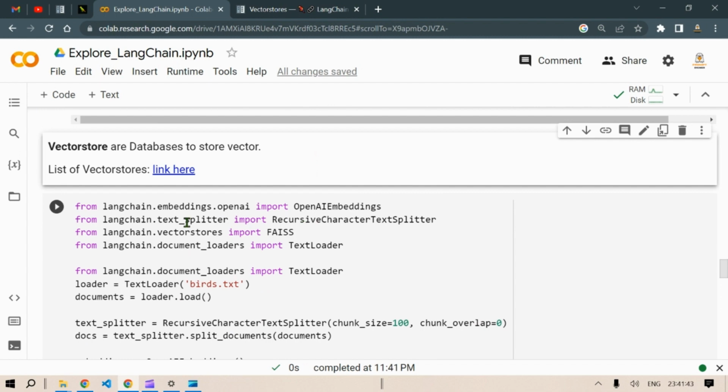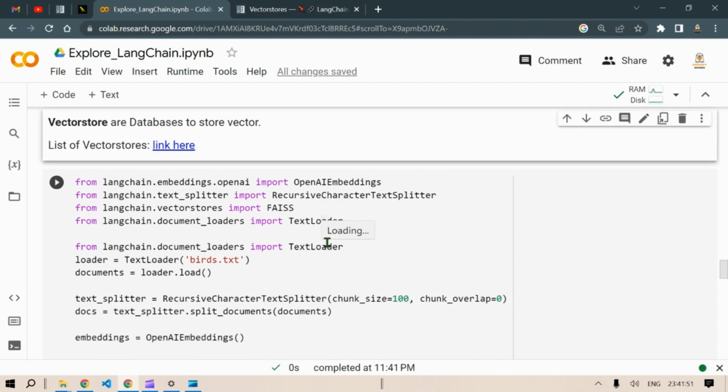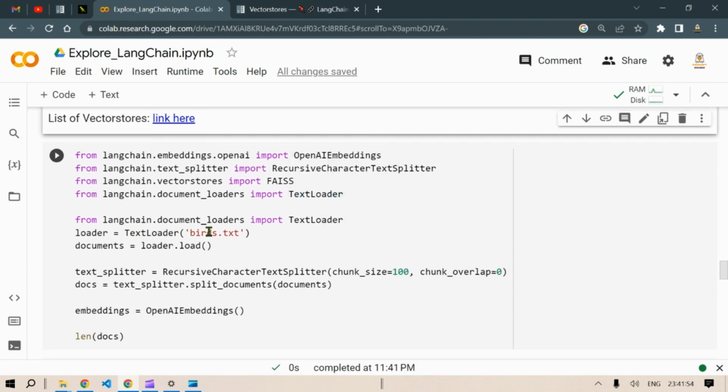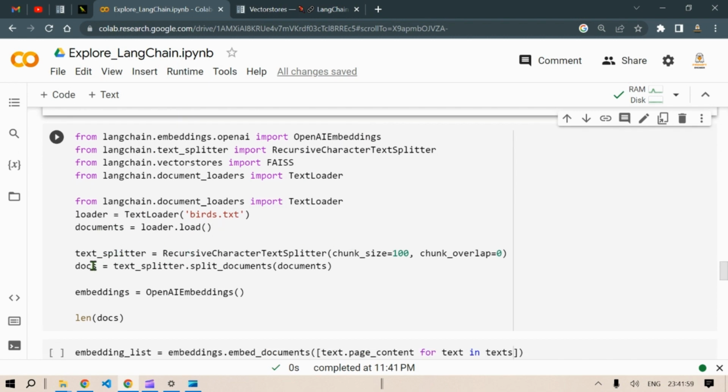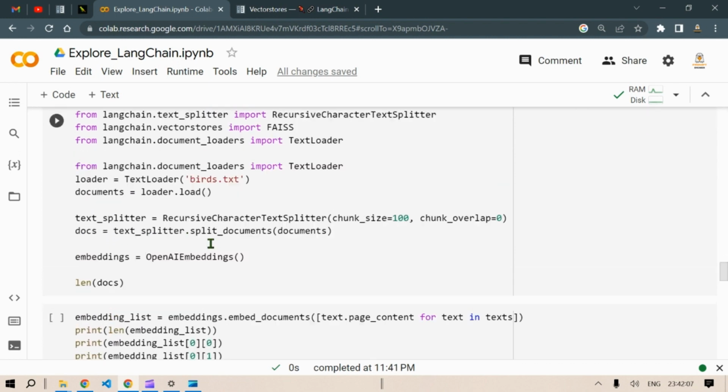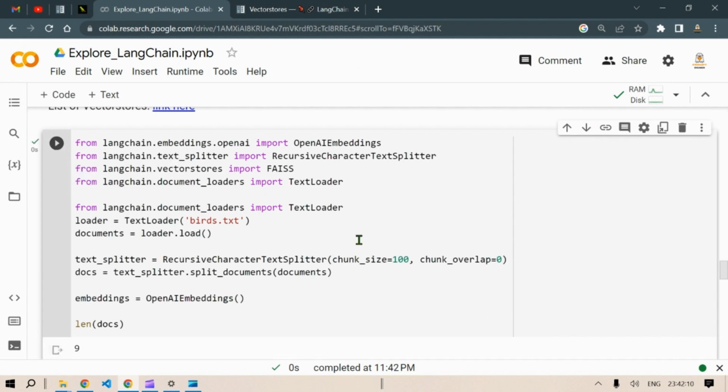Now, from Langchain, we import the OpenAI embeddings, text splitters, vector stores, FAISS, document loaders, and text loaders. We are going to load this bird.txt again, and then split the documents. We're going to use OpenAI embeddings, and then look at the length of docs.